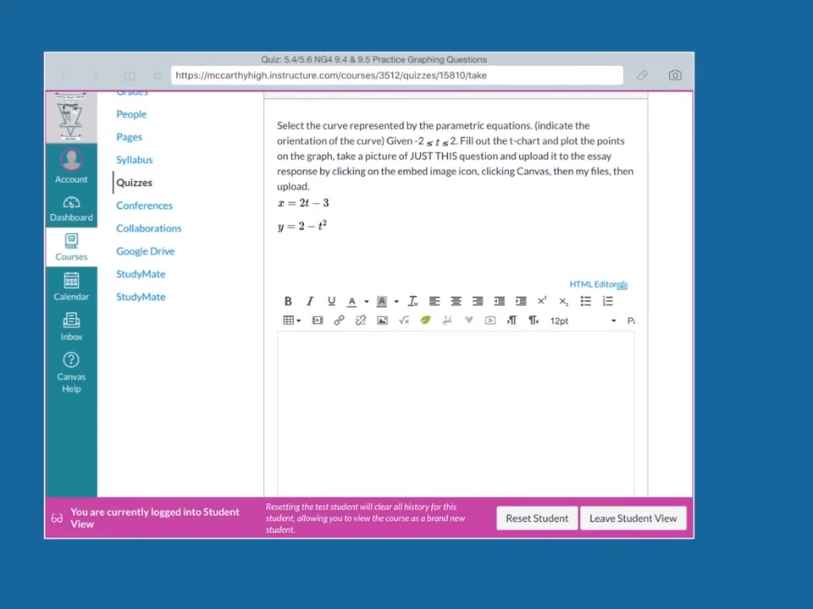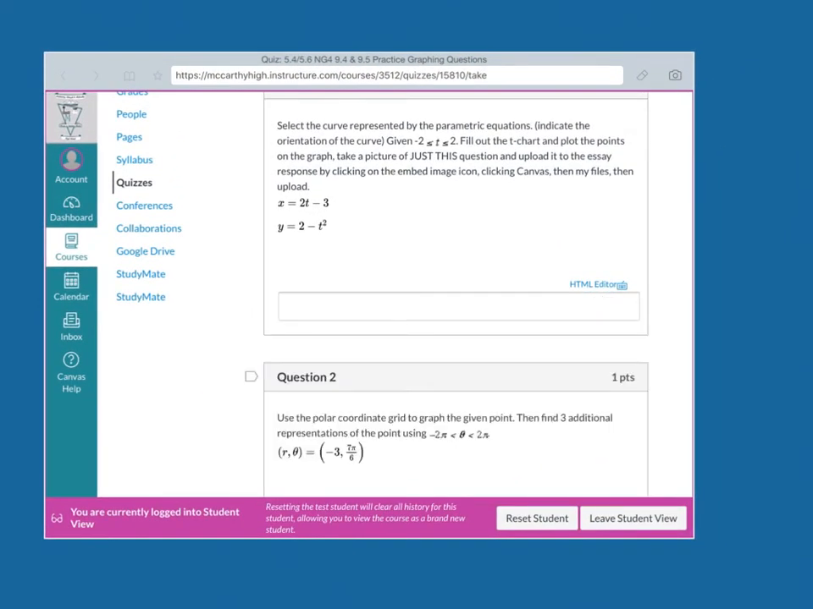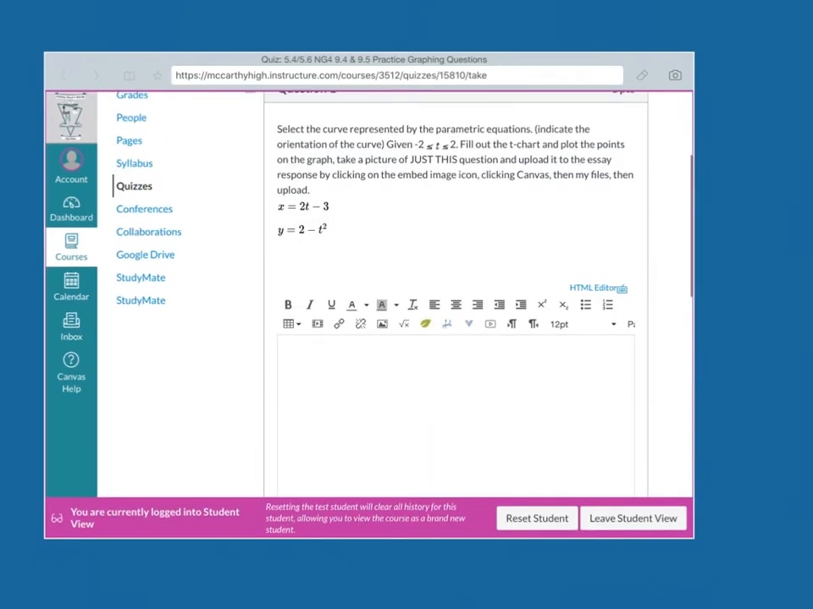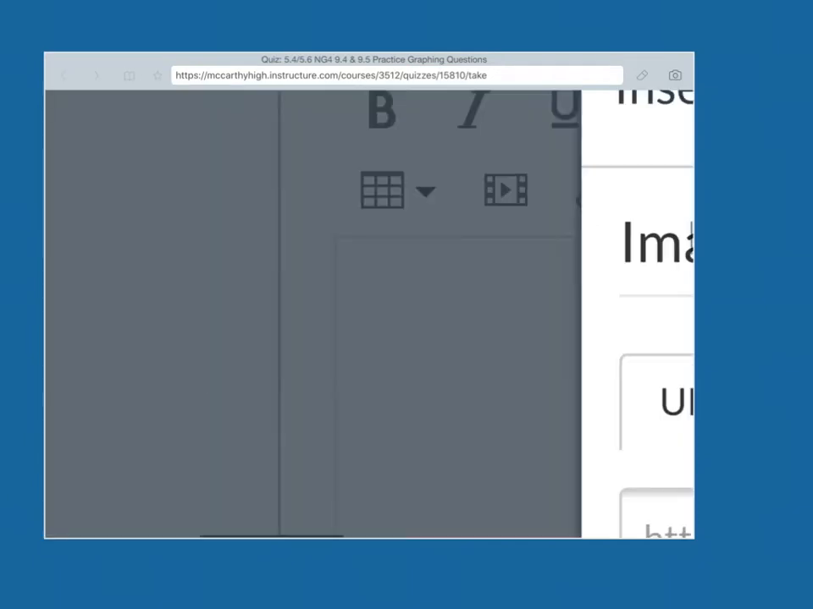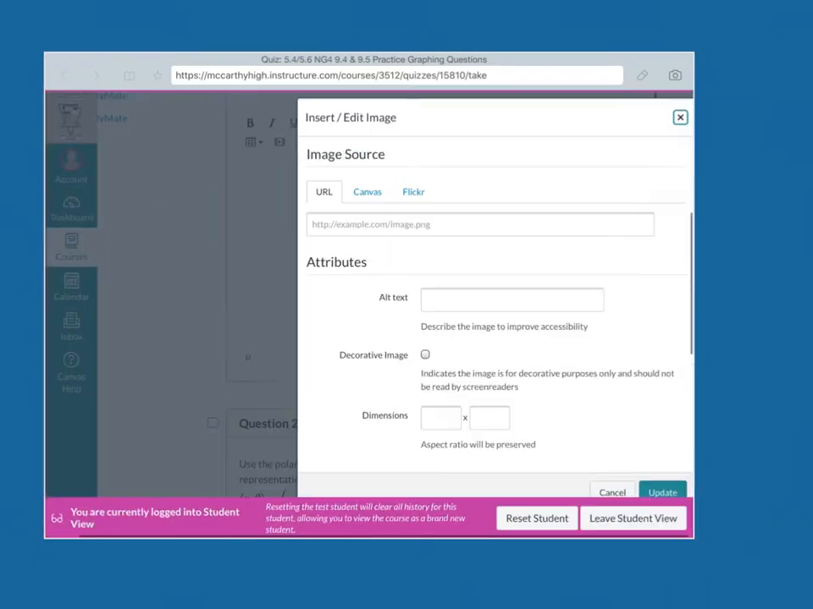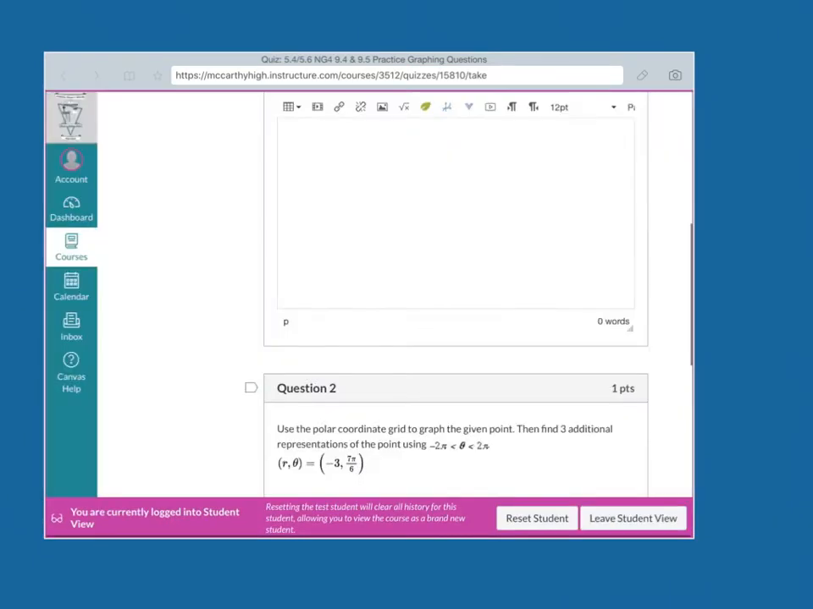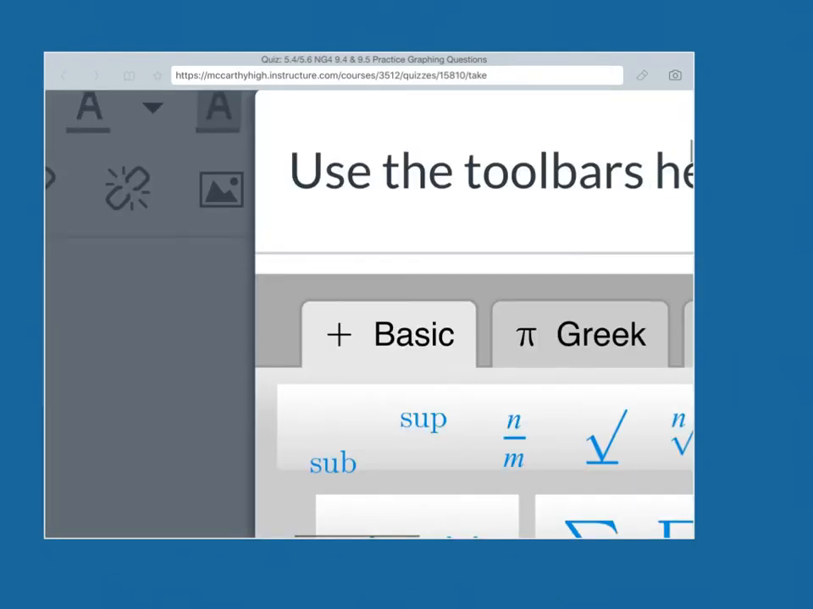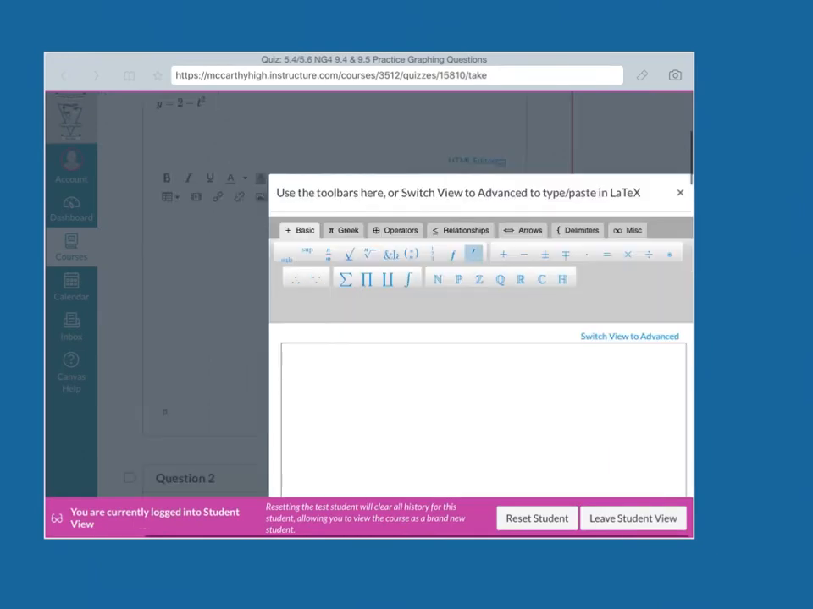Notice that it looks like an essay box where you would normally type an essay. What I need you to do is embed the image into your answer. This makes it so much easier for me to grade because I don't have to download your individual files. If you look at your options on the box above, you want to click on the little moon and stars. I keep doing it with my fingers. Hang on.